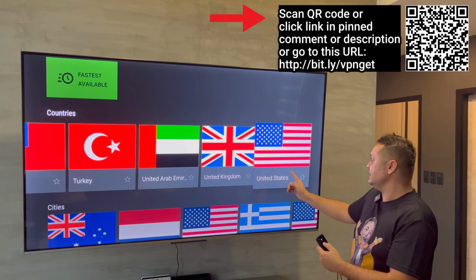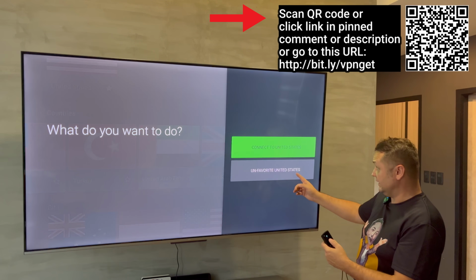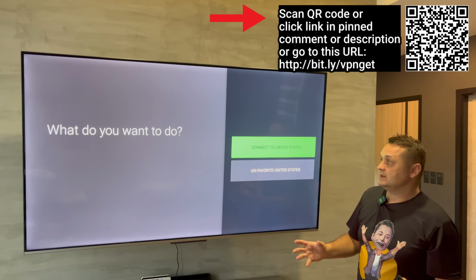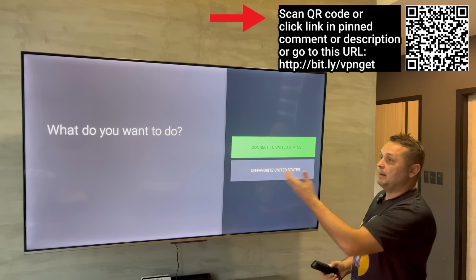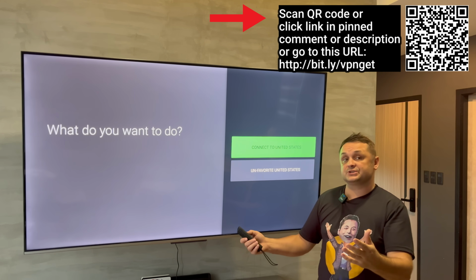So United States, click on it. I'm going to favor it. Then I'm going to click on it, and I'm going to say connect to United States. Okay? So what the VPN is going to do now in the background, and it's going to pop up soon, it's going to keep me safe and protected. It's going to connect to a United States server.